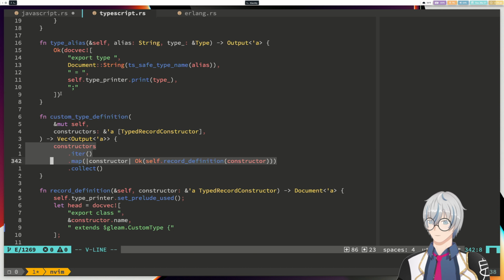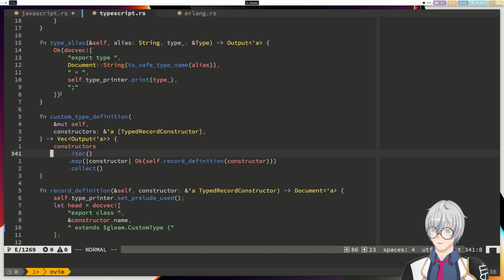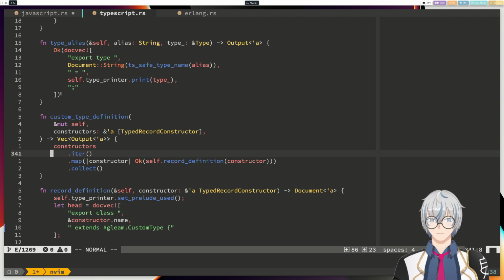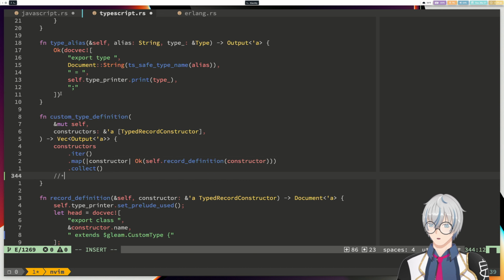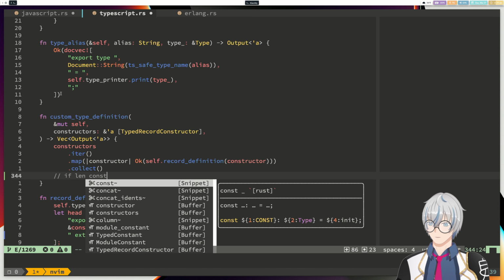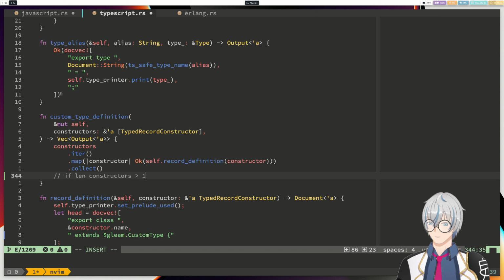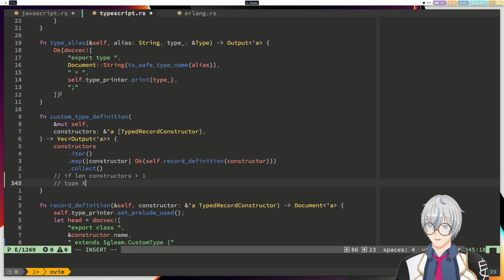And so I see we're constructing the constructors and returning that, but what we need to do is push onto this. We need to push onto this, basically the actual type constructor here. So what we need to do is say, if the length of the constructors is greater than 1, then we need to say type x is equal to A or B or C.